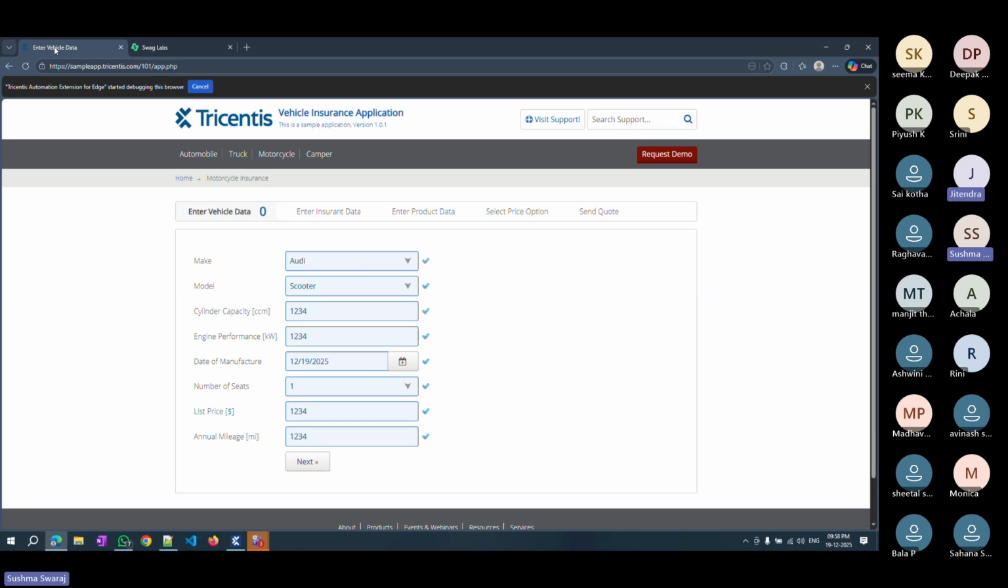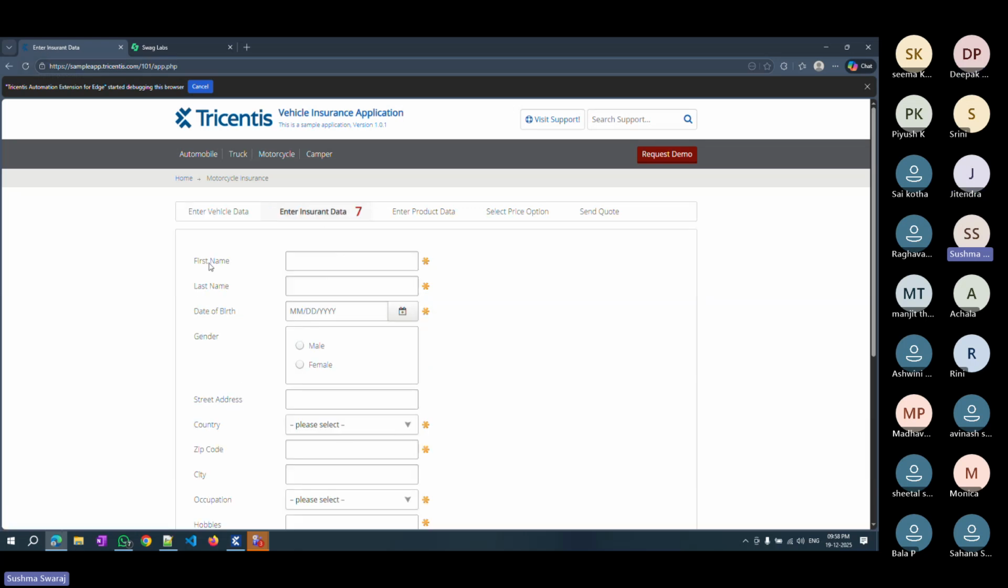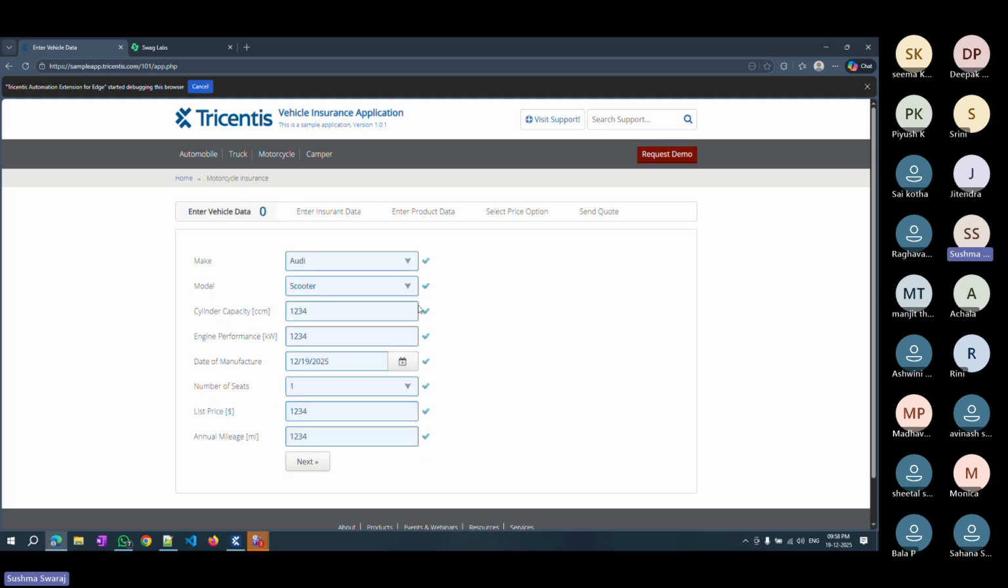Because your tab is different. If you are trying to look for that first name or last name, you want to enter it, but your tab name is enter insurance data, how is it going to find it under enter vehicle data, correct? So you have to create it.